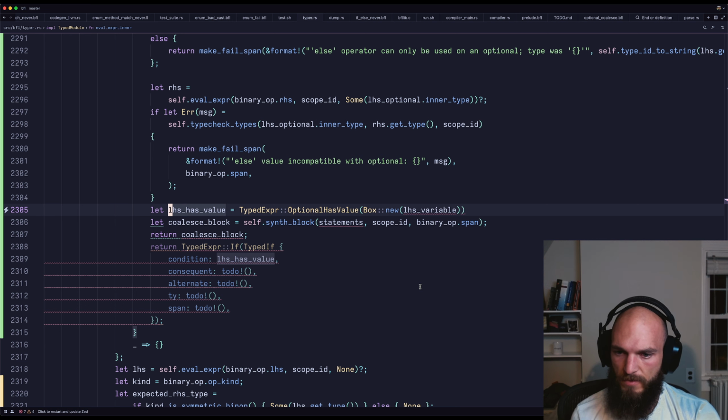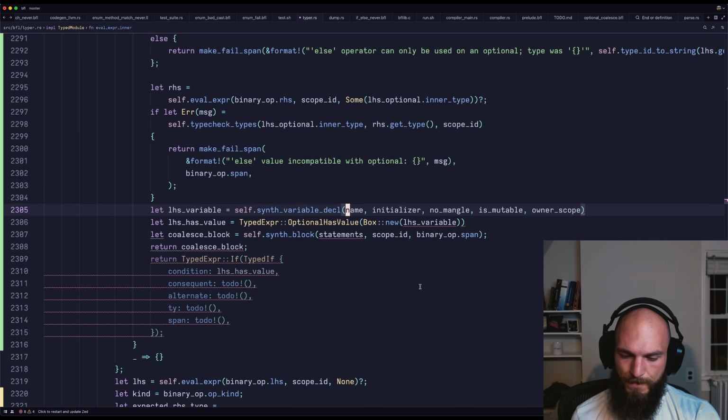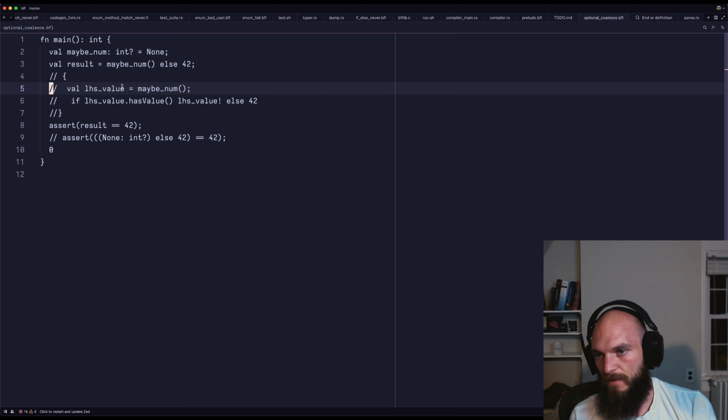So we need to make a variable. So good thing I have synth variable decal. Go to all. Is this still returning a triple? Oh my gosh, this really needs to return a struct. Synth variable decal. All right, so this accomplishes this, makes us a variable.